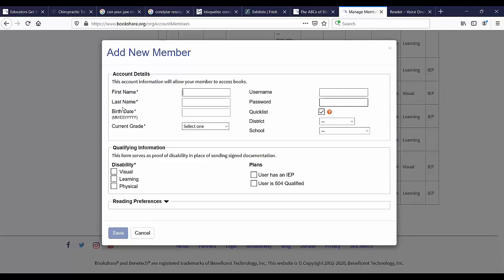And then here under the qualifying information, we don't require that you send us any documentation about each student. When you're adding the member, you click whether they have a visual, a learning, or a physical disability. And by selecting one of those, you are attesting that you have knowledge of the student and that they qualify.